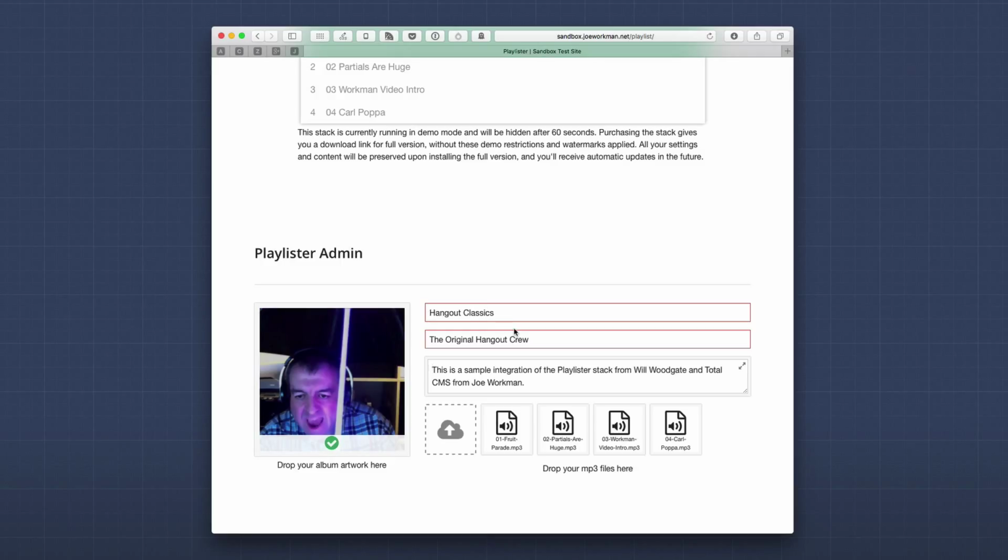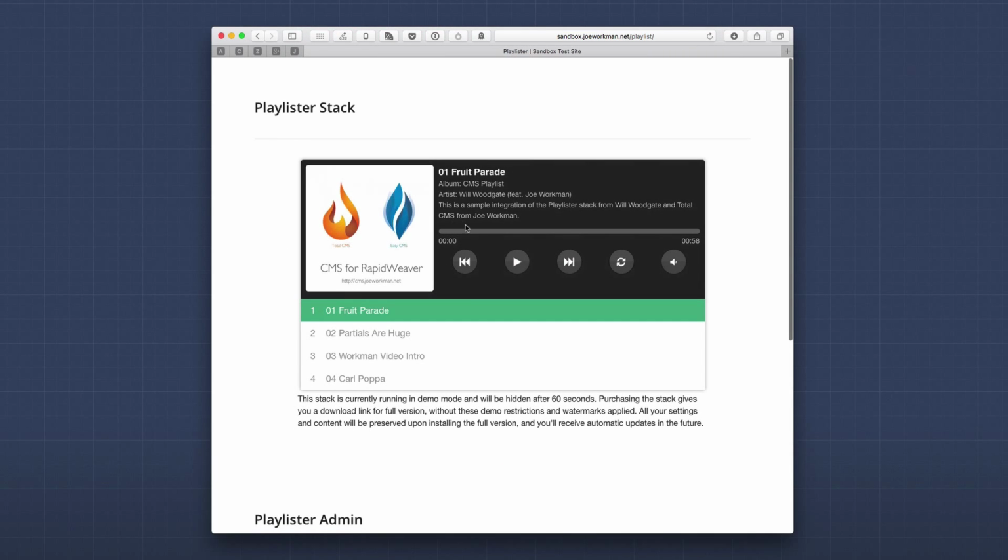Let's go ahead and save our new text areas. So I've saved our text areas, and I have a new album art. Let's go ahead and add a new song. So I'm going to just drag and drop a new MP3 file. It gets uploaded and it's done. Now, all I need to do is refresh my web page here.